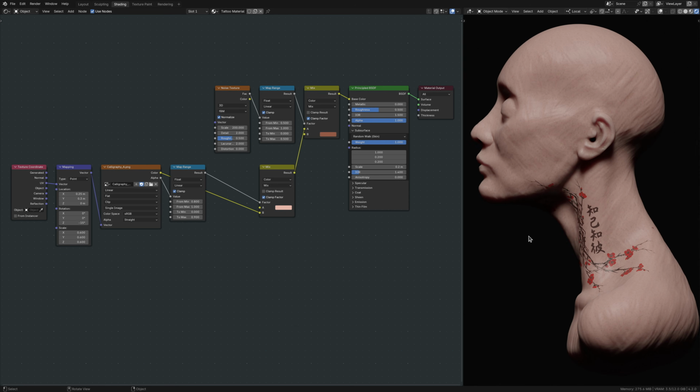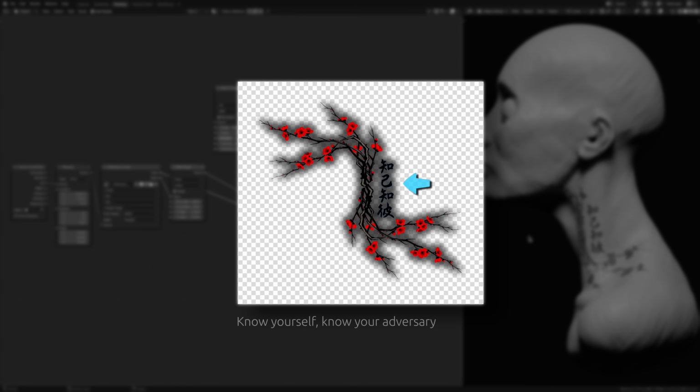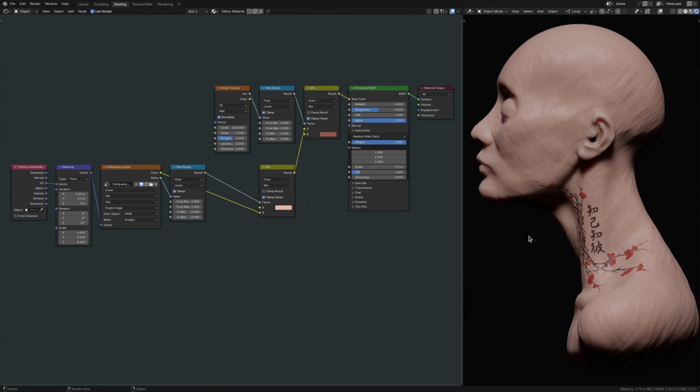If you remember, I mentioned that if the image of the tattoo has some form of glow effect around it, we can do something interesting. So let's bring in two nodes.